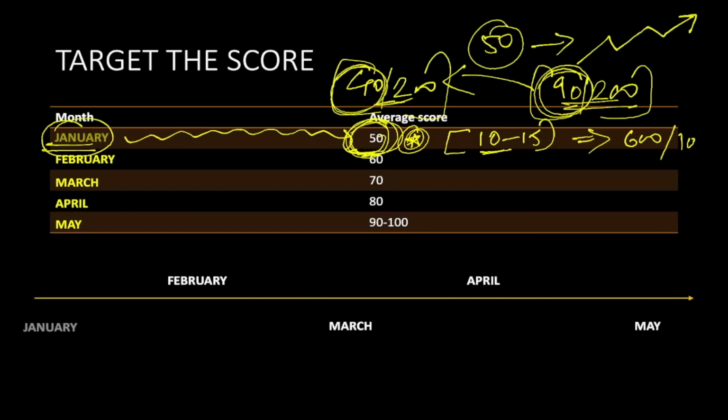In the month of February, let's say you're once again attempting 10 mock tests. In these 10 mock tests, if your score is 650 by 10, it means your average score is 65. Similarly, now you can move to the next month, and therefore you are improving the targets as well. Gradually you will see that with the passage of time, and of course the kind of revision you're going to do, your score will improve.